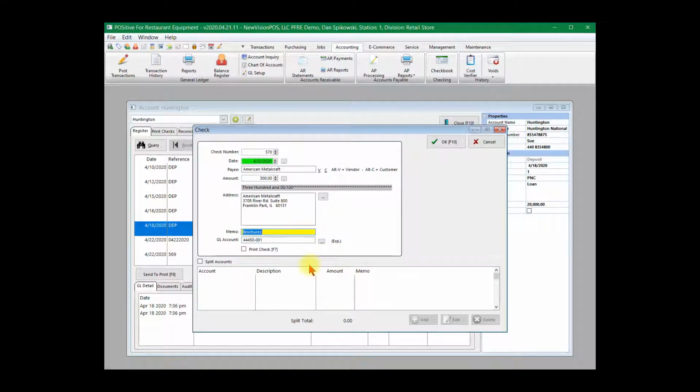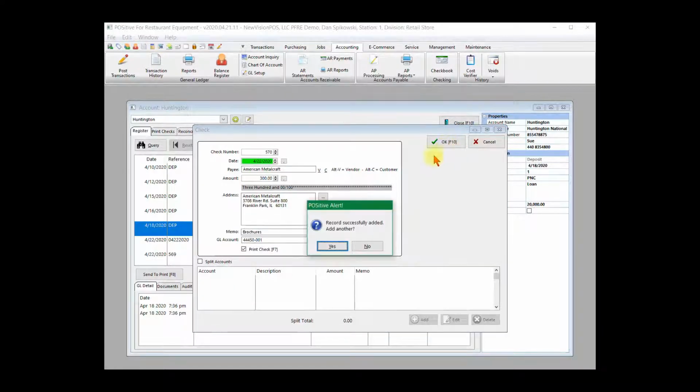Now we do have the ability to print this check, and I'm going to say, yeah, I want to print this check. And I can split accounts among multiple divisions or multiple departments that are going to pay for these brochures. But I'll just leave it on this one department and say OK. So if I wanted to create another one, I would just say yes and add another check.